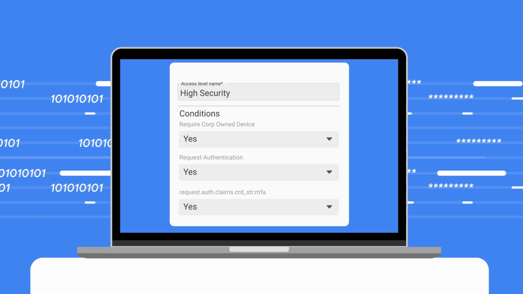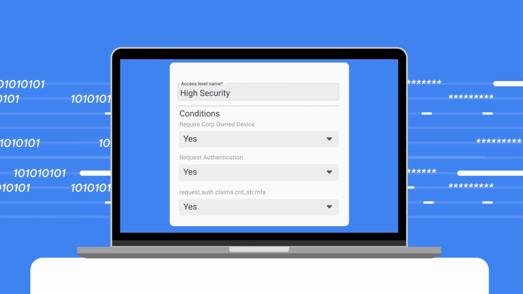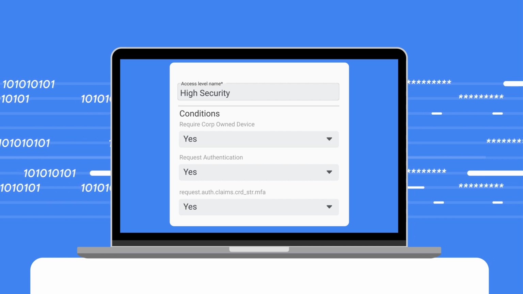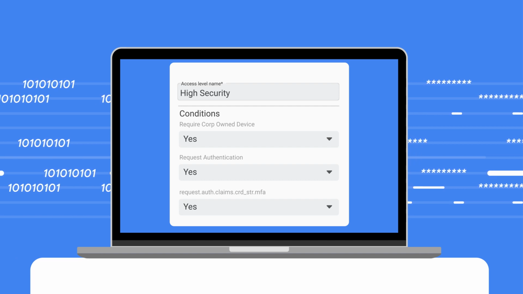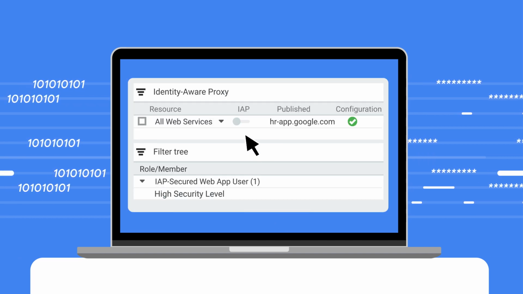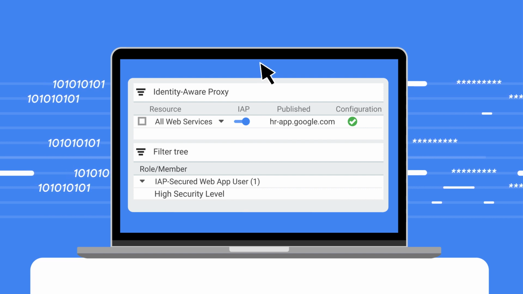To secure HR apps using Access Context Manager, define an access level. This level includes requests from devices managed by the company and requests authenticated with multi-factor. Next, using Identity-Aware Proxy, map the new access level to the HR web app.